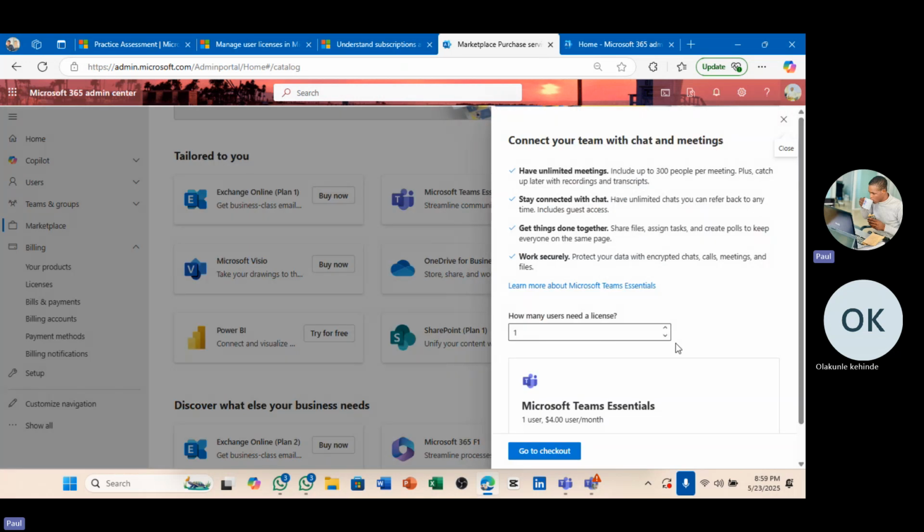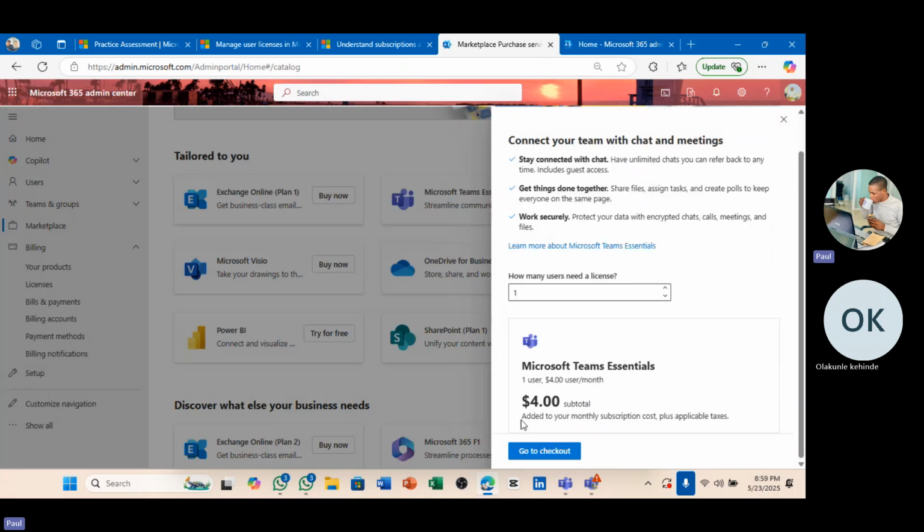Again, talking about count, you see a user, the cost is $4 per user per month. And maybe I have, you see here now, how many users need a license, right? Is it one you want to buy? Is it two? Is it three? Is it four? You notice that as I increase the number, the cost kept on increasing.